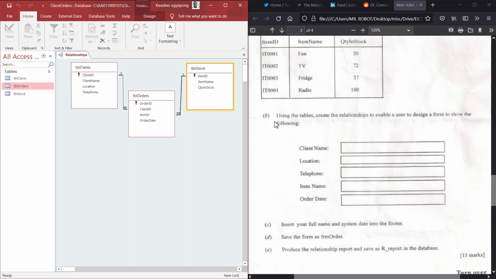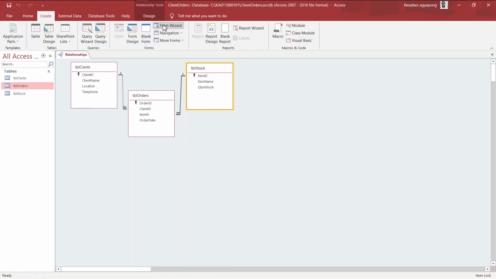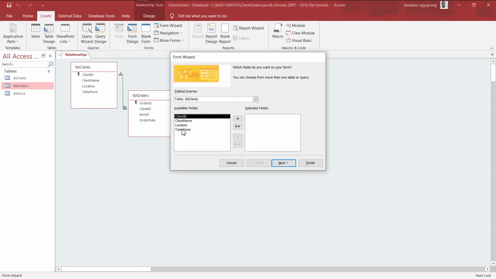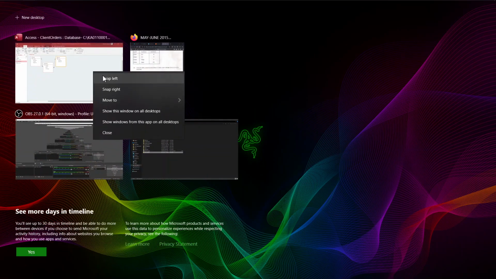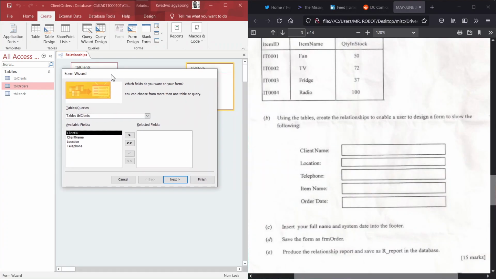Now we have to design a form showing client name, location, telephone number, and all that. So hit create tab, and then we have our form wizard here. So our form wizard is going to help us navigate, just show which fields that are of interest to us, and then we create the form. So we need the client name. So client name on the client table, that is our first. Then we need the location as well and telephone number.